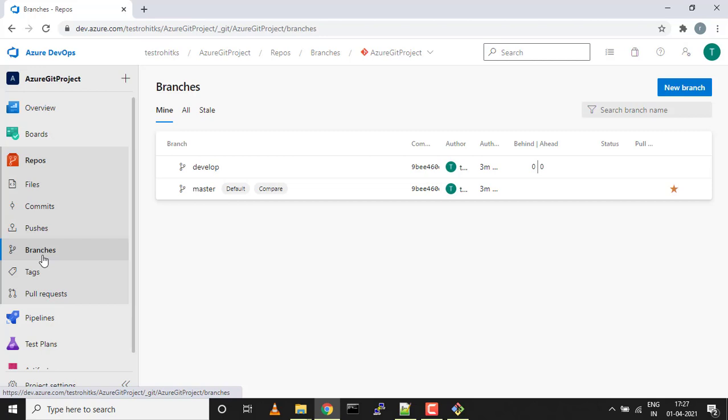Okay, now let's go back to master and see this. In master we have the branches, we have the commit number, we have the author who has created and who has committed. So if someone else comes in, a second developer has committed the latest change, his commit ID and his name would be visible. Okay, and the author name would be visible with a timestamp. Behind, ahead, again, my master branch has a tag like default. This is the default branch.